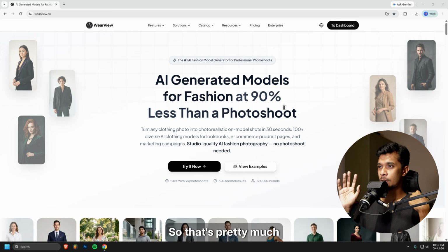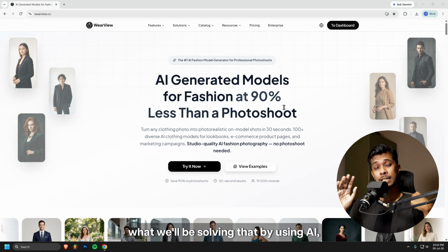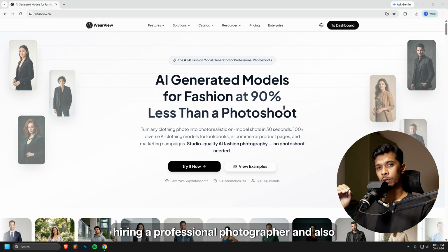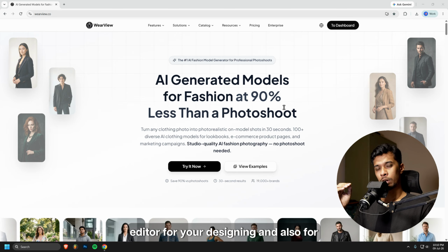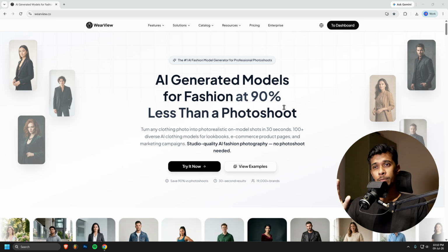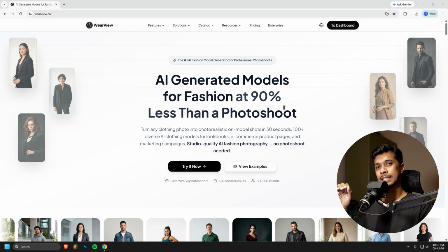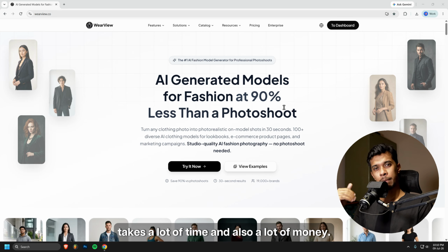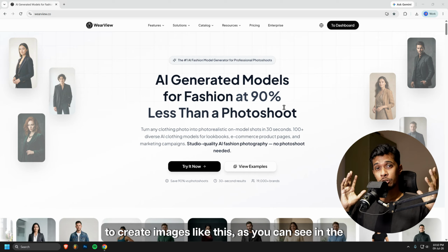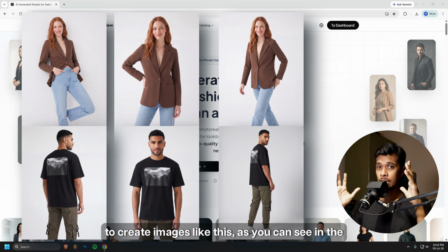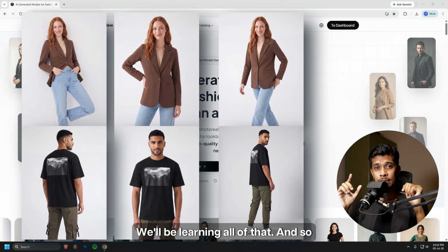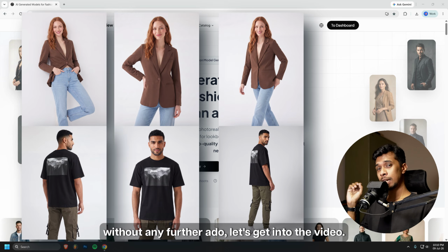So that's pretty much what we'll be solving by using AI, because hiring a professional photographer and also an editor for your designing and for creating those professional images of your product takes a lot of time and a lot of money. At the end of this video, you will be able to create images like this, as you can see in the video right now. We'll be learning all of that. And so without any further ado, let's get into the video.